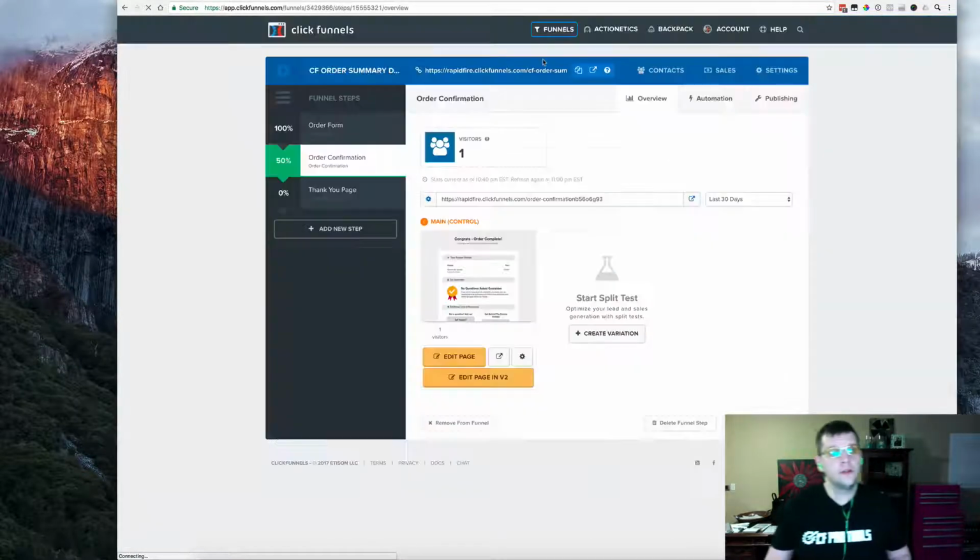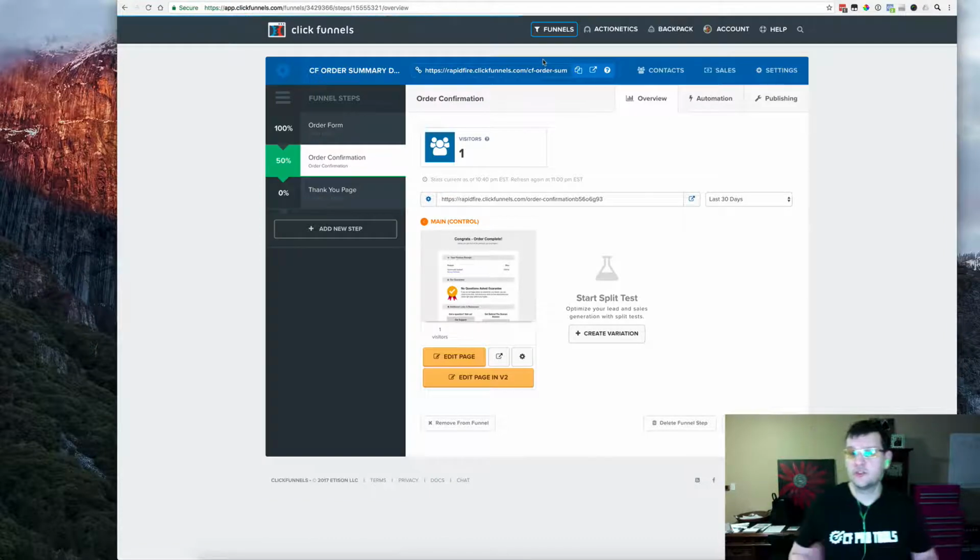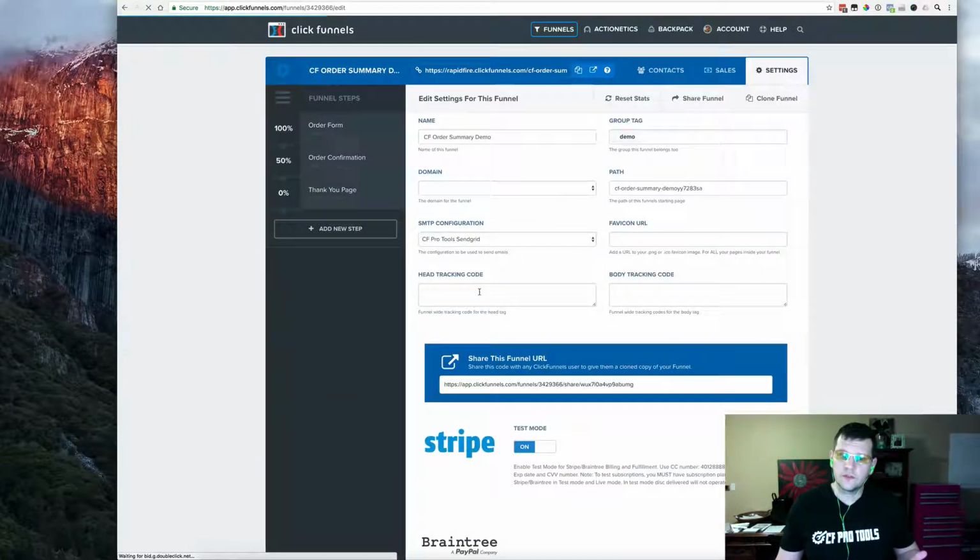Or if you want to have it fire on every page, which is most often the case, where you want that page view pixel, just the base Facebook Pixel, to fire on every page in your funnel, then you can actually go into the settings for the funnel and set the pixel to be in your head tracking code.